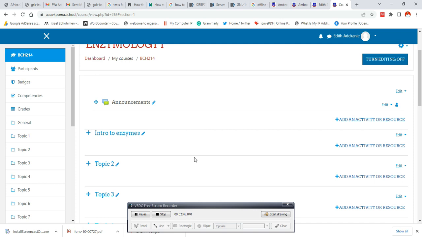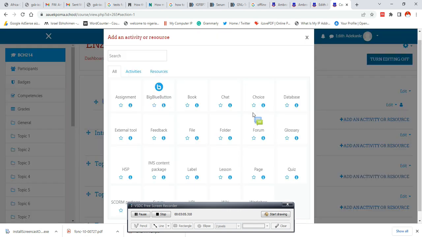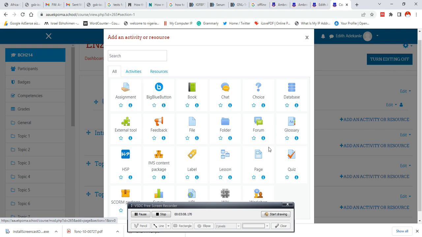Now, to add content to this particular topic, you add an activity, you just click this. If you want to edit the settings, you can use this edit function. But for now, we want to add a resource. Let's start with lesson notes.